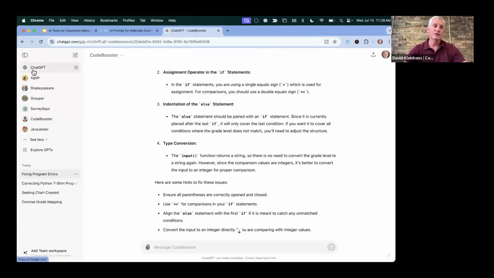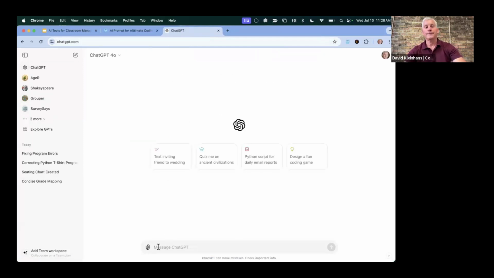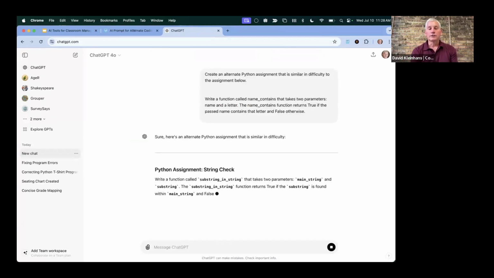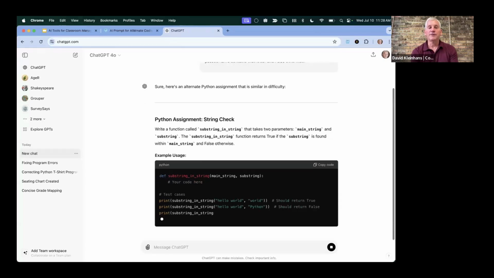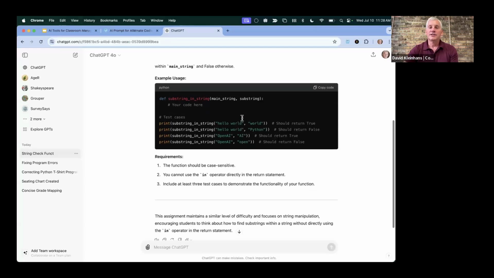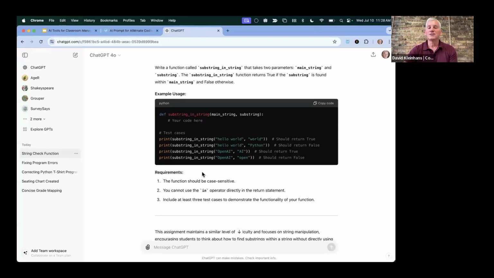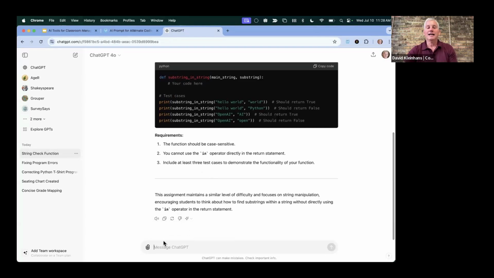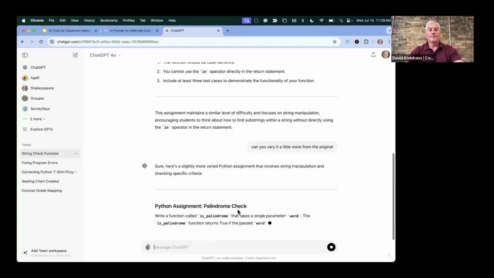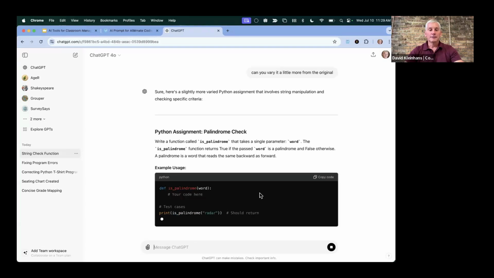I'll go back to ChatGPT, not Code Booster, and I'll paste in here, create an alternate assignment. And so it comes back and it says, write a function called substring that takes 2 parameters and says, hey, is world in hello world. So it's very similar to the last one. And then I can say, can you vary it a little more from the original? Maybe that's too close. And now it comes up with a palindrome.